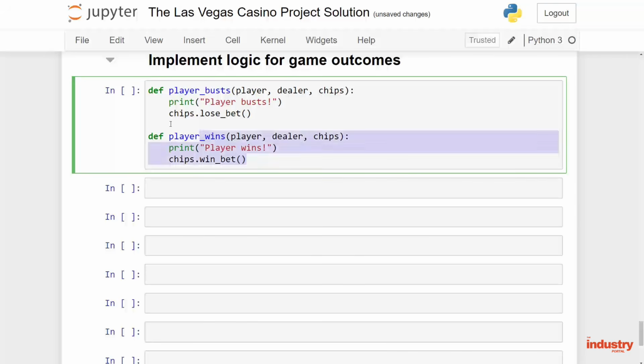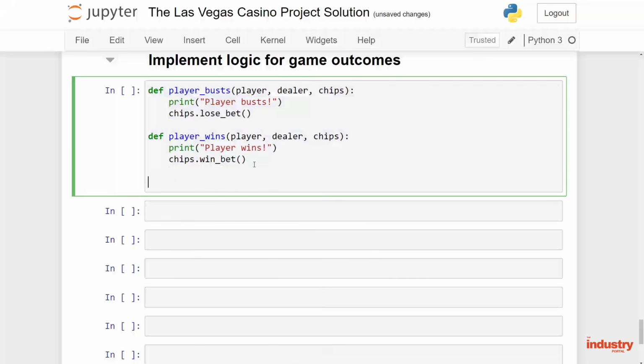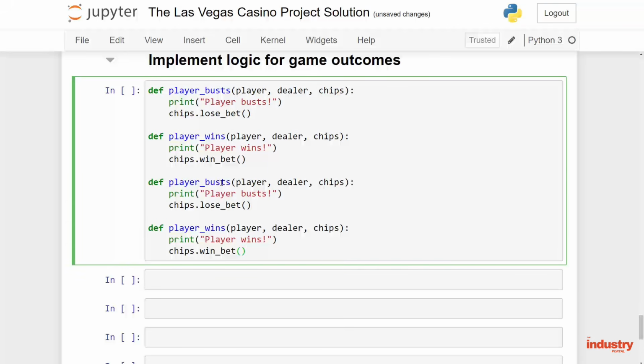Now I can copy and paste these 2 functions, and we'll then convert player_busts to dealer_busts. And what happens if the dealer busts? Well, we want to call upon the win_bet method on the player's chip account because they've won the bet.